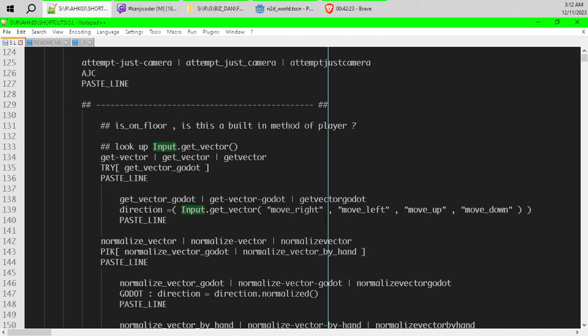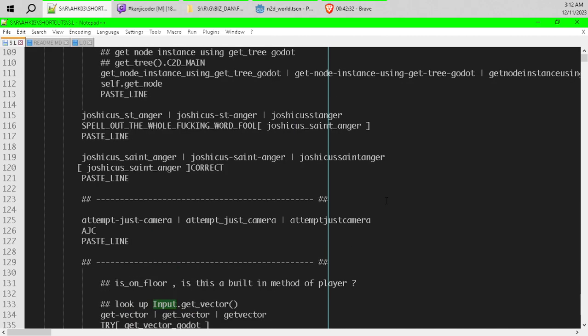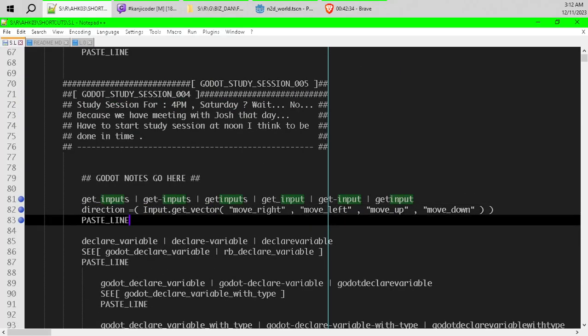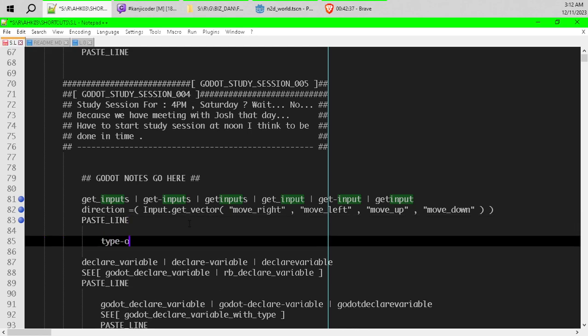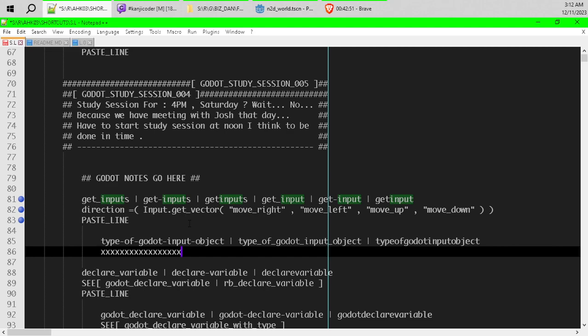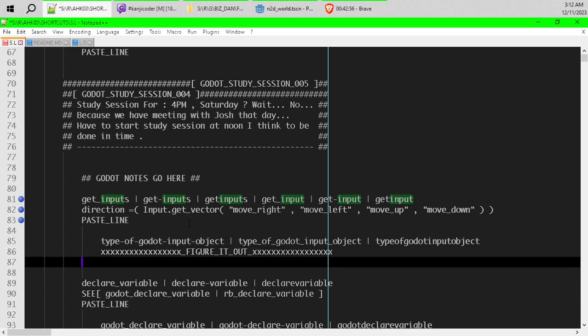So this input thing, is that some type of special object, or some type of global thingamabob? I don't know the type of input, but this is what I want to use. So I'm going to go back up here, and I know it's this, and then it's the type of Godot input object. Okay, so I don't know what this is, and we need to figure out what that is. Is that something that is just generally available? Do I need to create it as a node? What do I need to do?